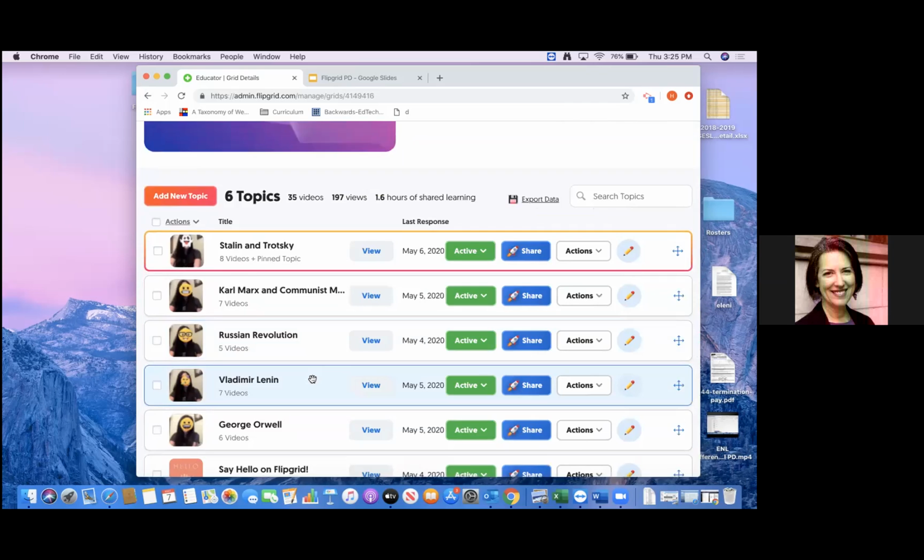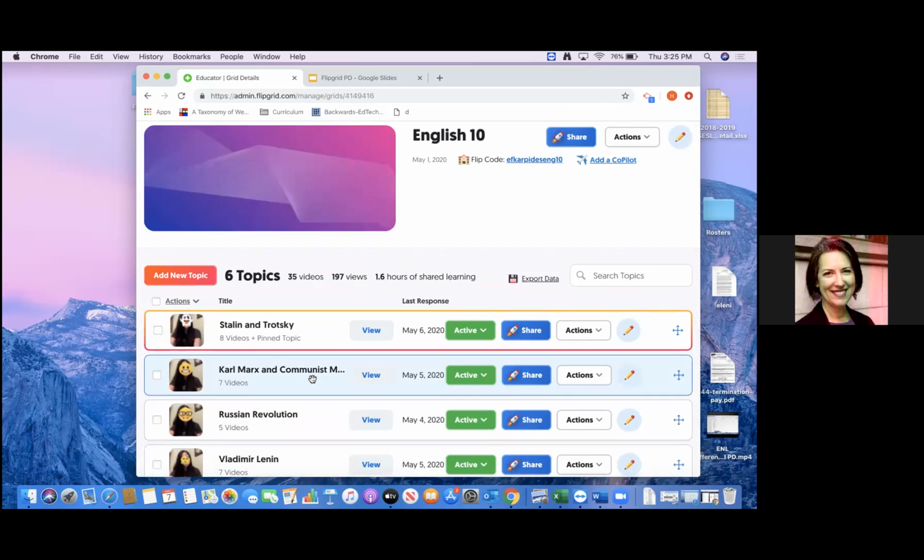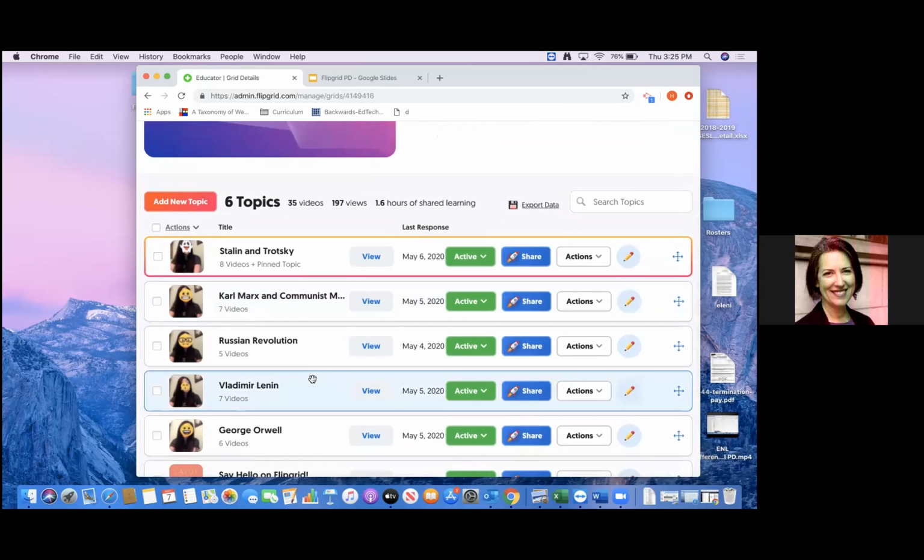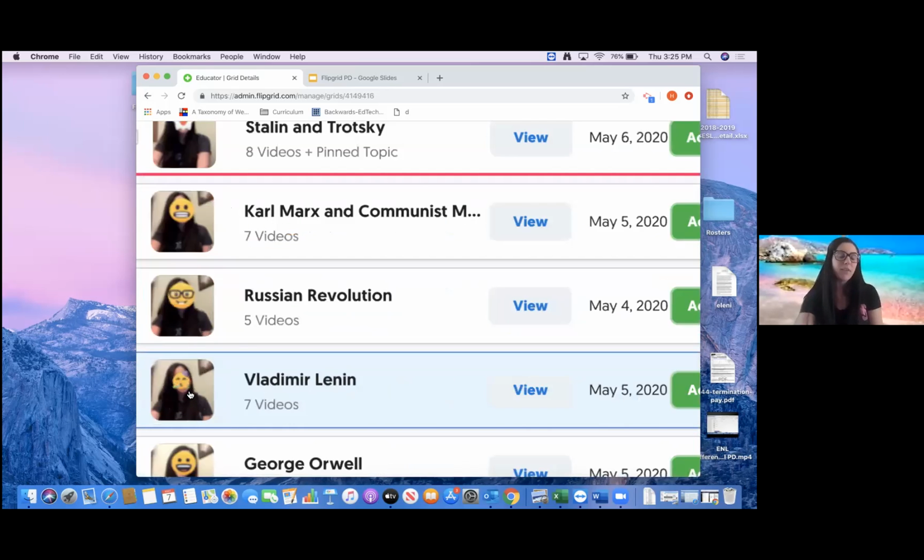I was thinking maybe that was Karl Marx somehow, like an image of him that you were using there. Very nice. Lenin was celebrating. I'm not sure why he was celebrating.